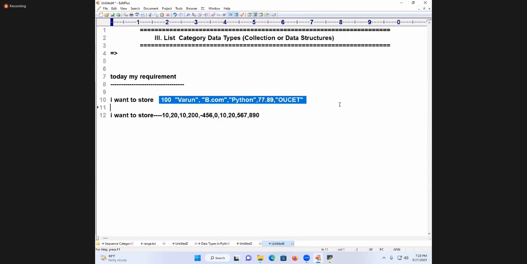They are all called what? Different type. With unique plus what? Duplicate. In which variable? Single variable I want to store. That is called which data type.